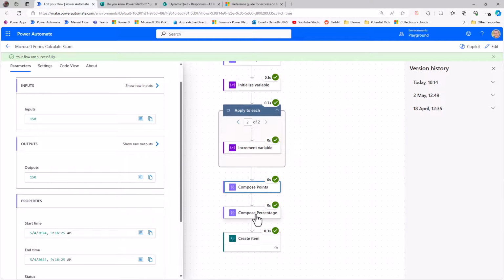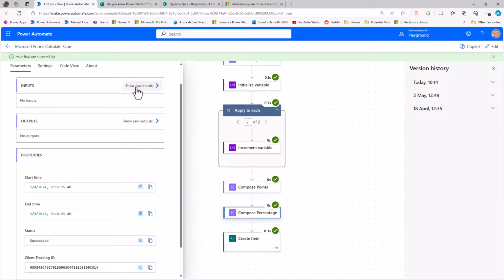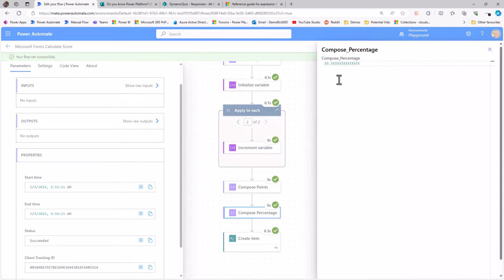And if we look at the percentage, it'll be 2 over 6. If we look at that output, 2 over 6 is a third, so 33.33. I got 2 answers correct from the 6 questions.